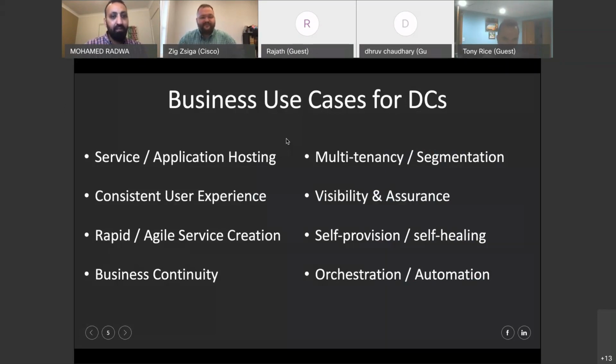100%. So we've got the next one, self-provisioning and self-healing. Does anyone have any use case around that, or any driver behind self-provisioning and self-healing?